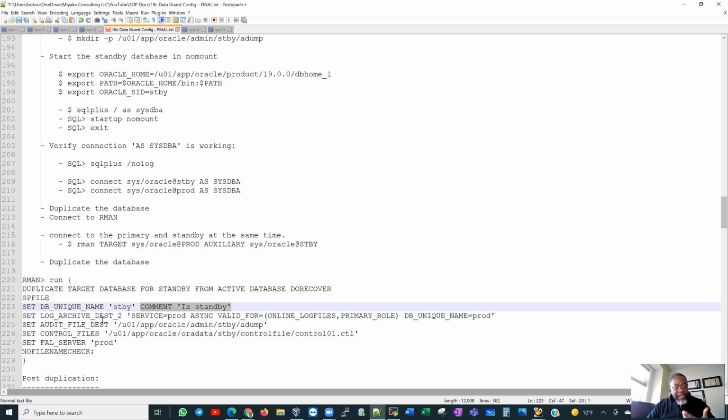We're going to set our log archive destination equals the service for this. Now, we had set this earlier on. We are going to set our audit file destination. Remember, we created this location. We're going to set our control files. We're going to set our fal server for the standby database. We're going to set our fal server to prod. Prod is a primary database. So the fal servers are the opposites, right? Like I said, they have conflicting roles.